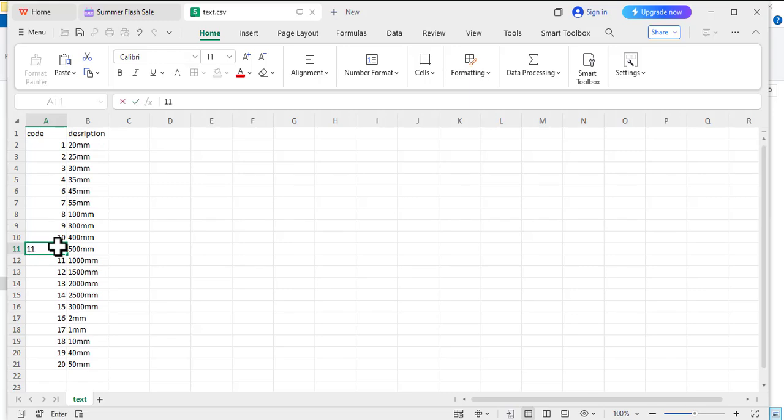I could just say this is 11, 12, 13, 14, 15, 16, 17, 18, 19, 20, and 21. Alright, so there are 21 codes here, and then the descriptions are in millimeters.